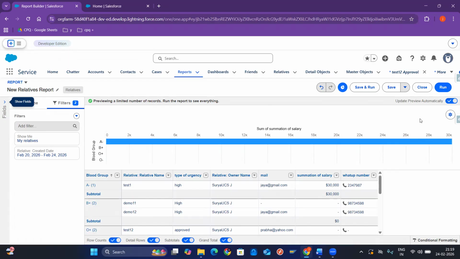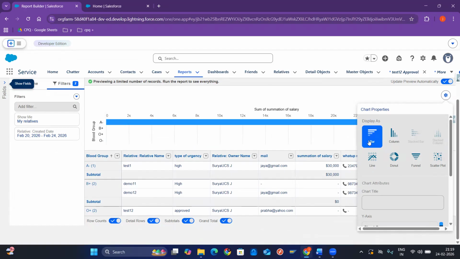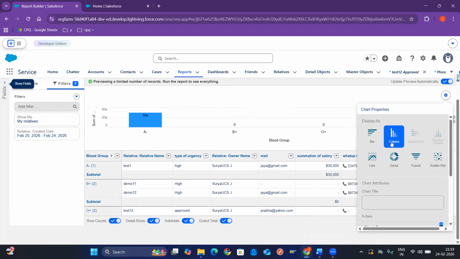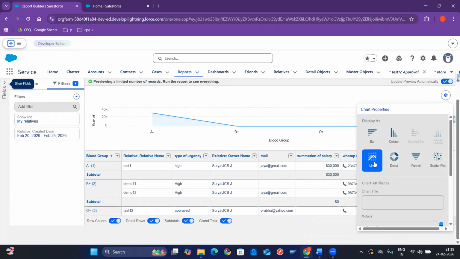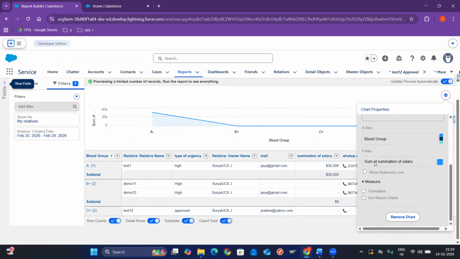Okay, now if you want to change this particular property, like as it is showing as bar chart, I don't want the bar chart, I want the column chart. Let me click on that. The data is changing accordingly. If I click on any particular line chart or donut chart or funnel chart or scatter chart, system will provide you an option. Okay, so you can go for the particular option.